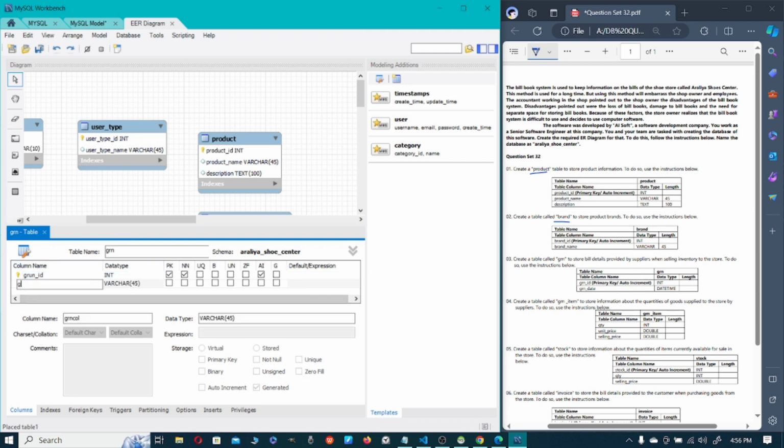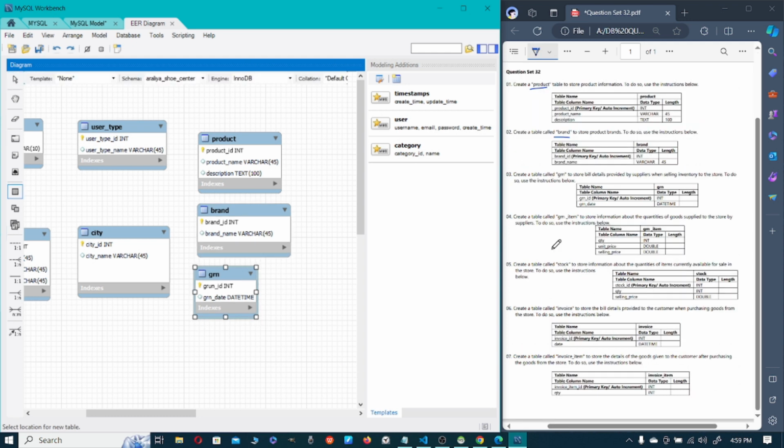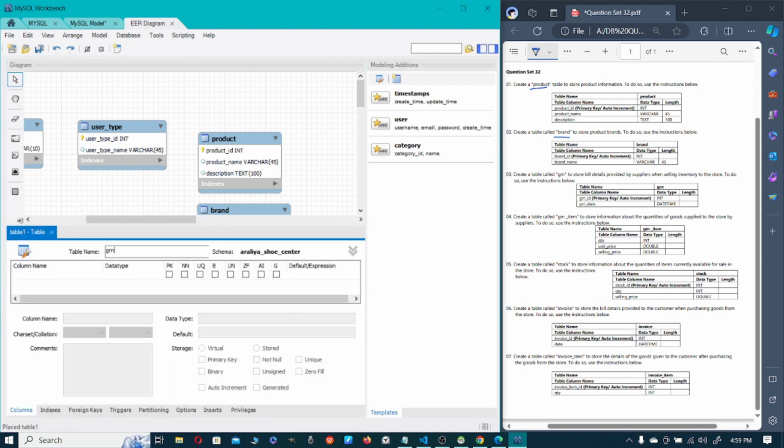The next column is GRN date. The data type should be date time. Let's close our GRN table. So that would be our table relevant to the third question. The fourth question: create a table called GRN item to store information about the quantities of goods supplied to the store by suppliers. Let's create our GRN item table.